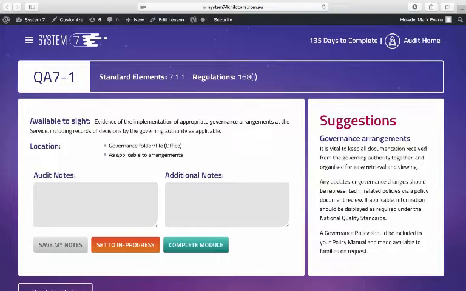So we have a location for these documents which are not necessarily where they have to be, but it's a good place to start. So we have a governance folder, which may well be in the office or behind a reception area, and as applicable to your own arrangements. We have some suggestions, but ultimately, if you know you have these in place, you're going to put down some notes in the audit notes, and you'll see below it actually auto-saves.